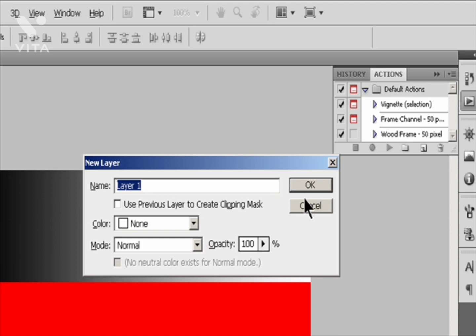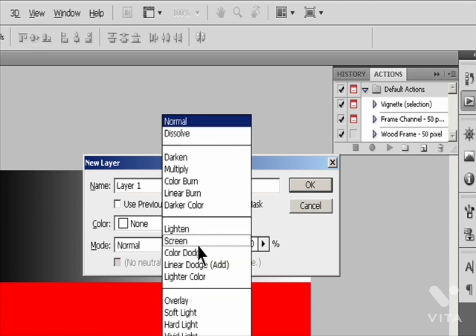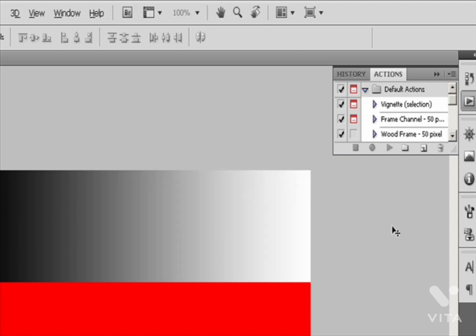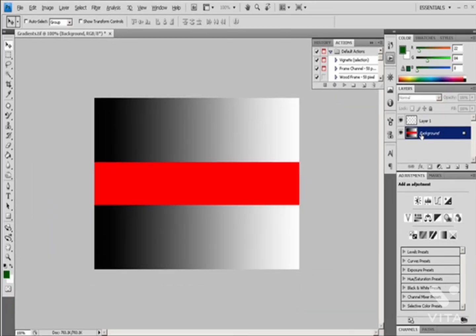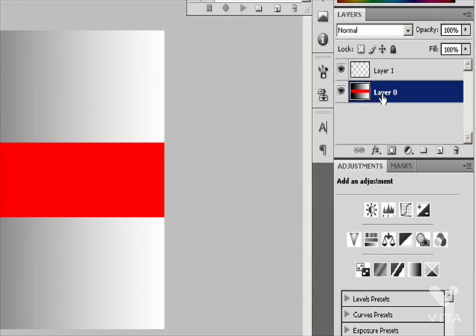Name specifies a name for the layer or group. Use Previous Layer to create clipping mask. This option is not available for groups. Color assigns a color to the layer or group in the Layers panel. Mode specifies a blending mode for the layer or group. Opacity specifies an opacity level for the layer or group. Fill with mode neutral color fills the layer with a preset neutral color.